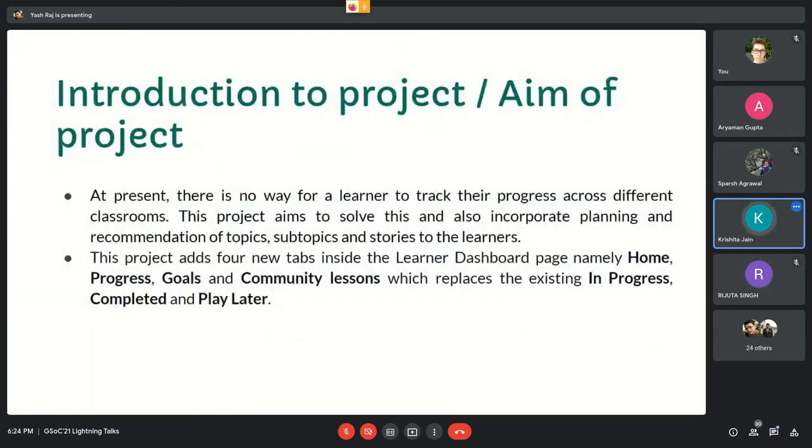Coming to the introduction of the project, as we already know, Oppia brings forth the platform to conduct comprehensive courses in the form of classrooms. But at present, there is no way for a learner to keep track of their progress. This project aims to solve this and also incorporates planning and recommendation of topics, subtopics, and stories to the learner. This project adds 4 new tabs in the learner dashboard page, replacing the existing ones.